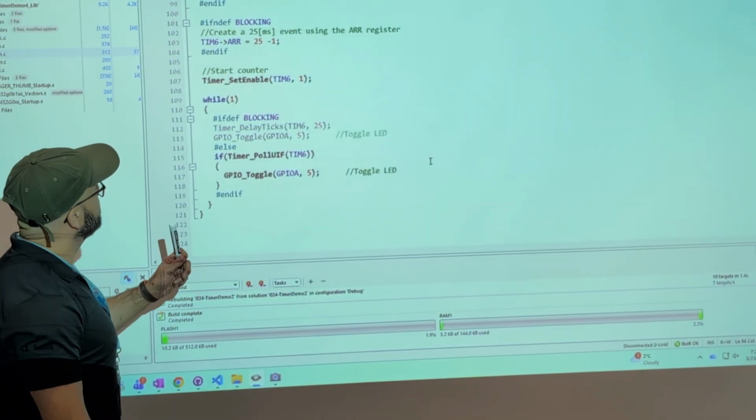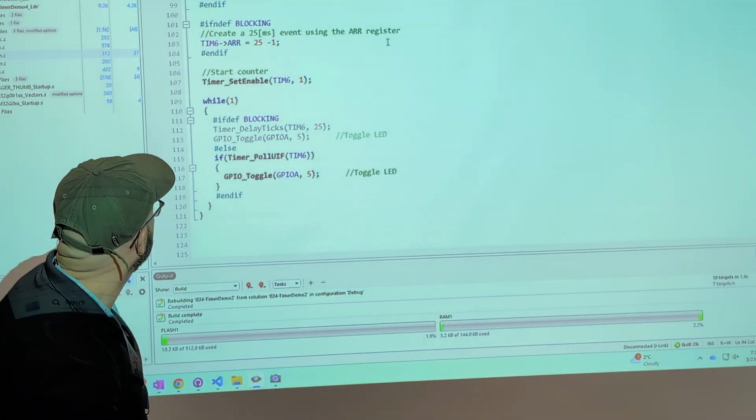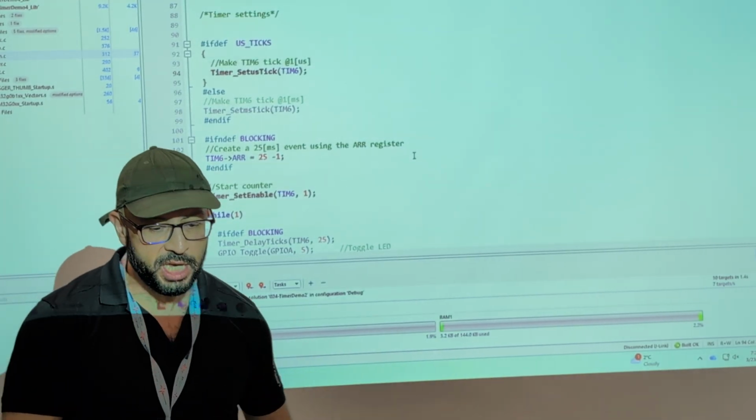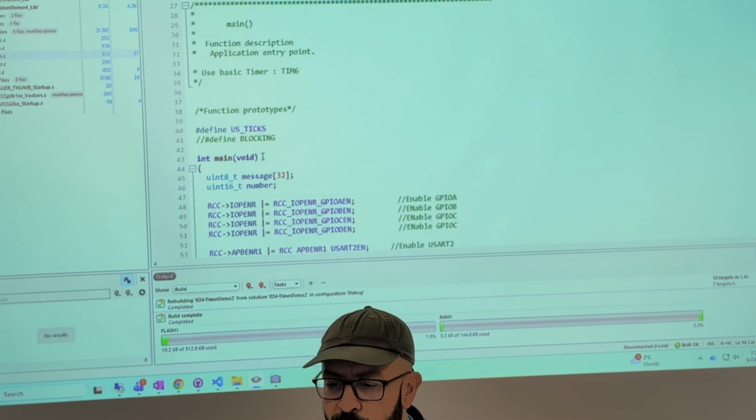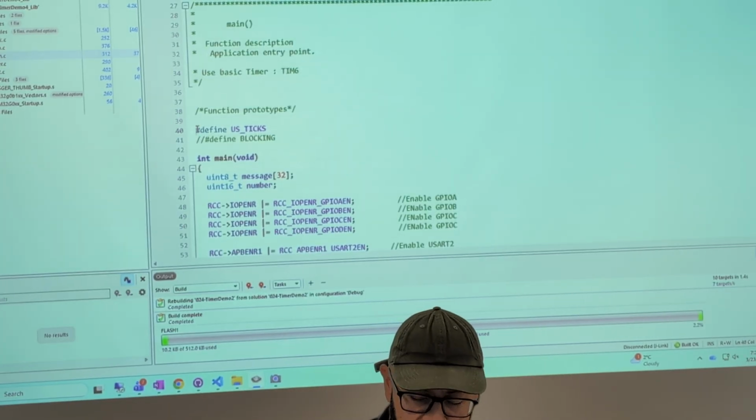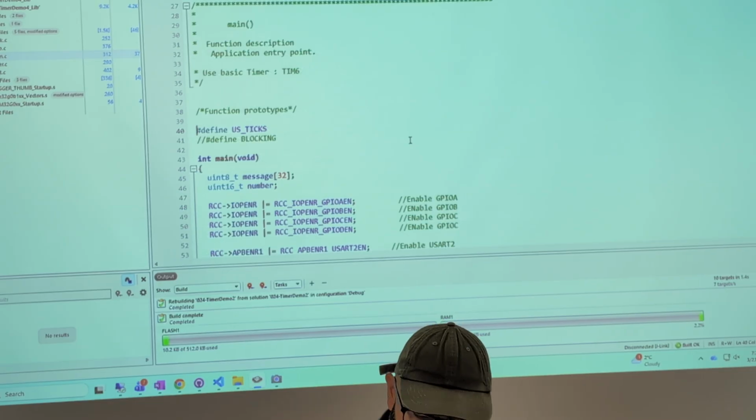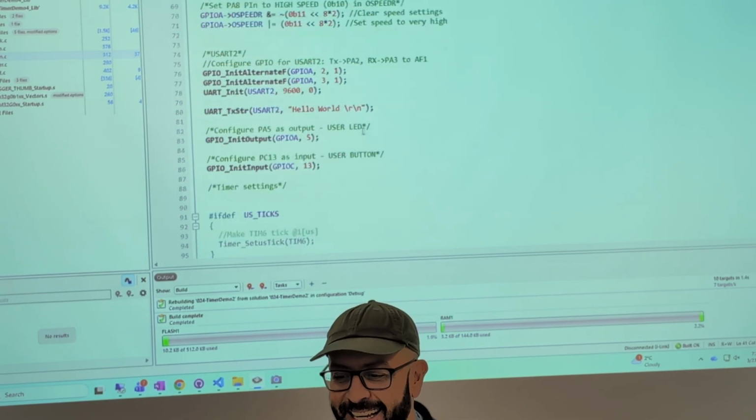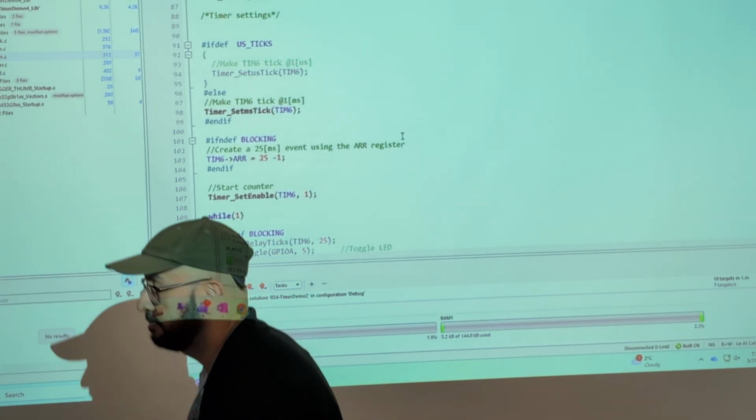Okay, let's test this. So right now we are making the timer tick at microseconds. Let's change that. Hopefully this demo is not too confusing because of the defines, but I notice you guys really love the hash defines, so I say, well, if they really like them, let's use them. Macros are nice. Yeah, so now we're going to tick in milliseconds.